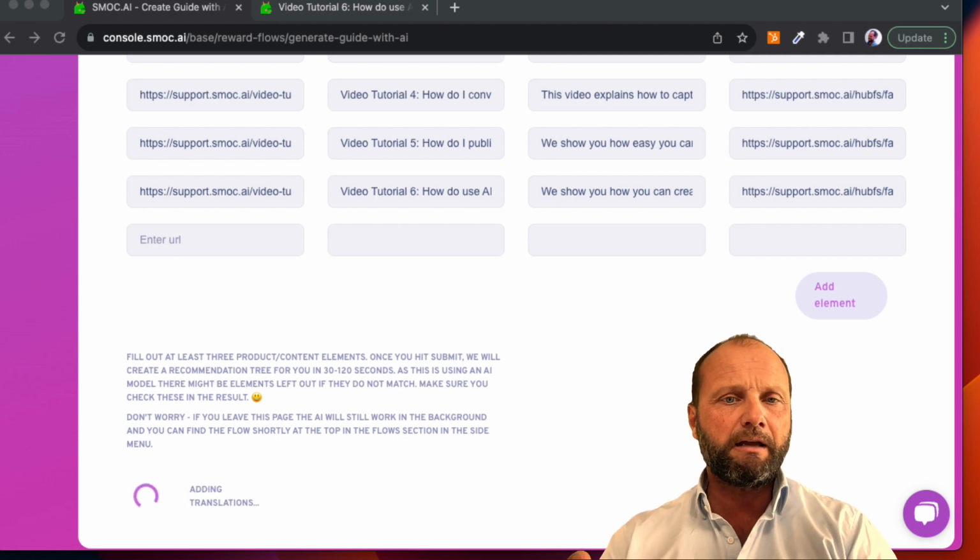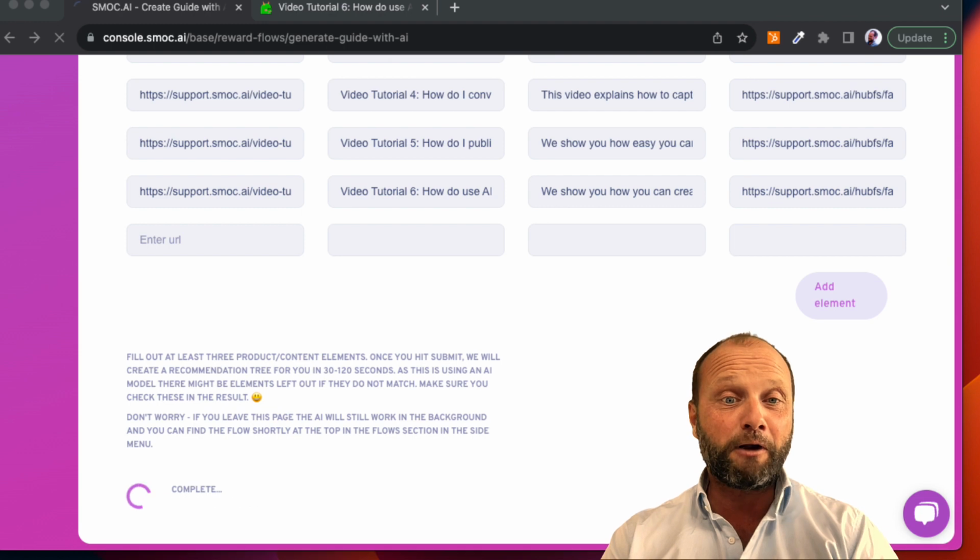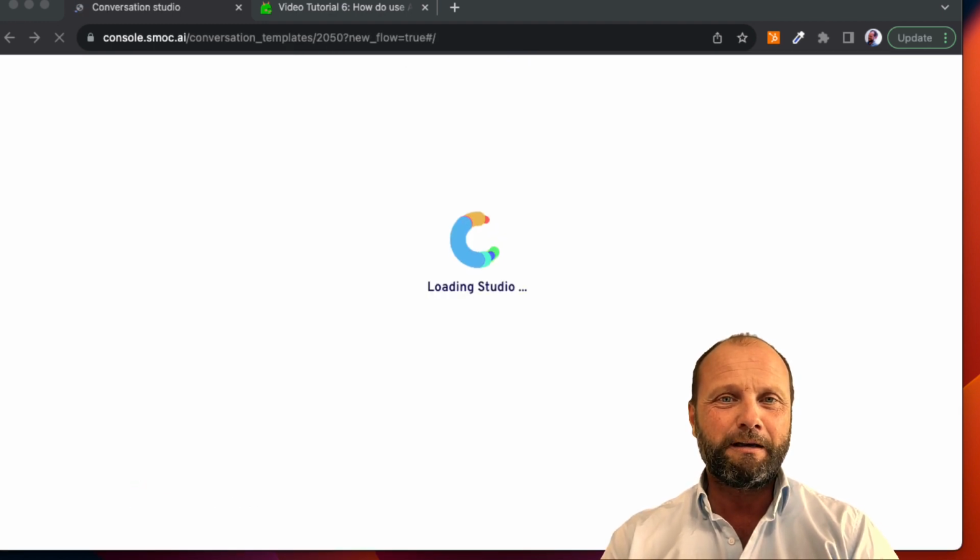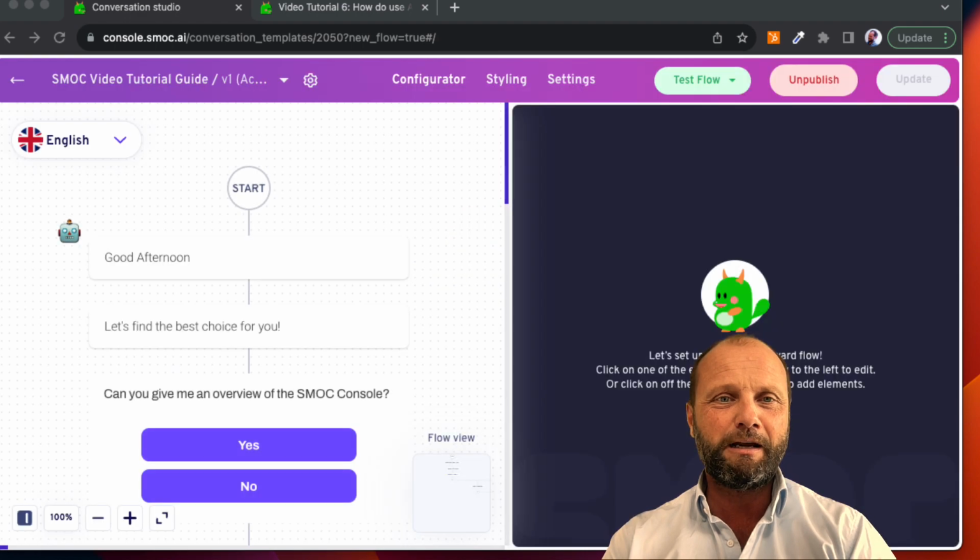And now it's generating and adding the translations. So it goes pretty fast. The translations will take a short while. I've never done this before, so let's see what the result is for this particular flow. It will be opening now in the studio. So here we go.